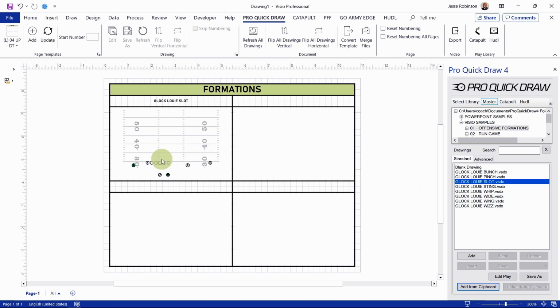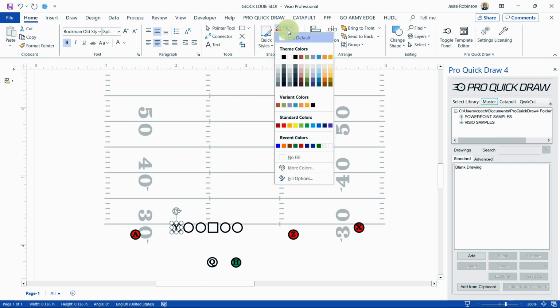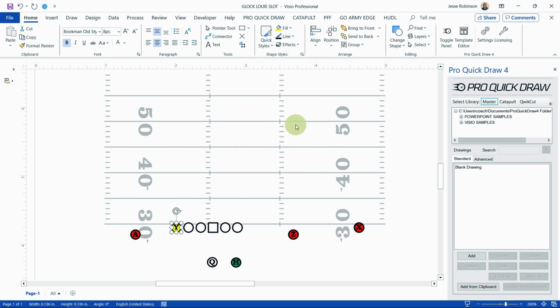If I would like to edit this drawing, I'm going to click any image inside the drawing, go over to the top, and click Edit. From here, it's going to open the Glock Louis slot file. This is where you can standardize how you would like your drawing to look. You can customize everything from font, have circles or ovals, and fill color. So I'm going to go ahead and make all my receivers red and change my tight end to yellow.